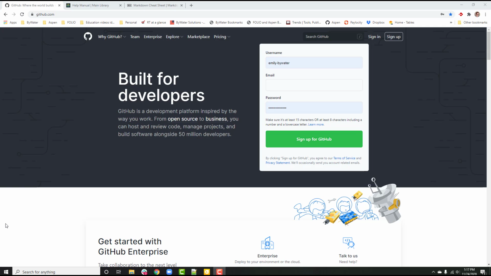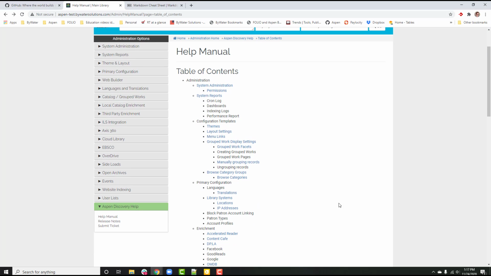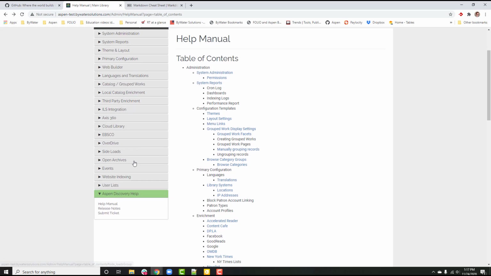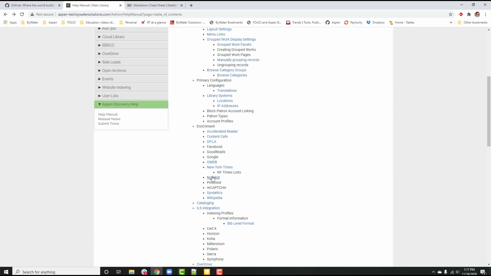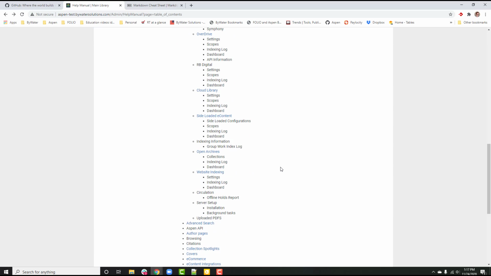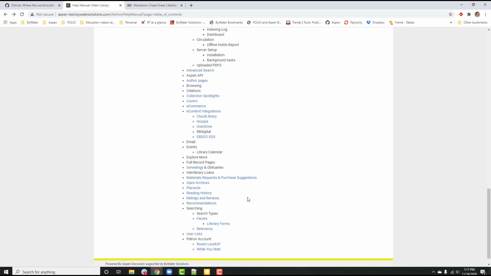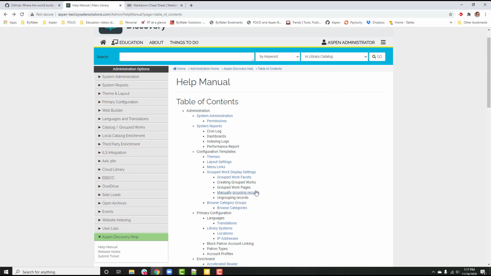Today I'm going to talk about something a little different: how we can use GitHub to update and edit the manual. So this is the manual that I'm going to be working with. This is an Aspen test. And as you can see, there are some areas that we need to fill out.